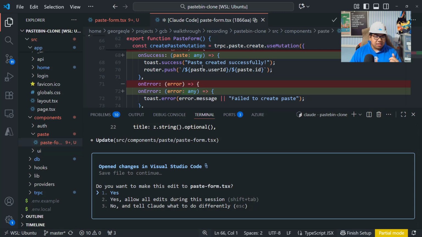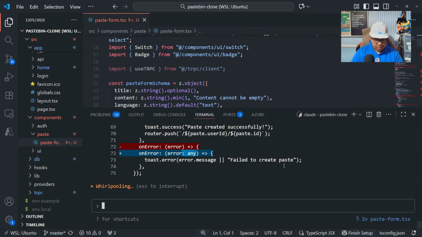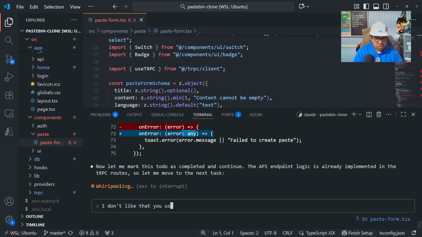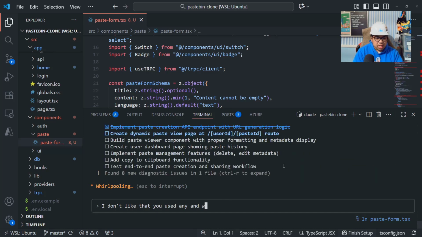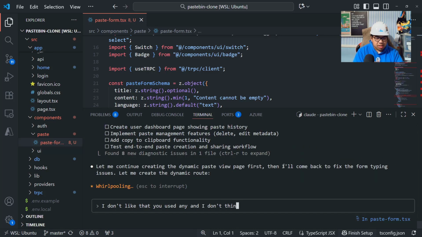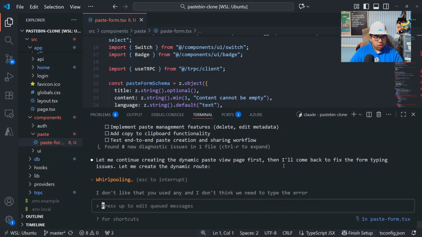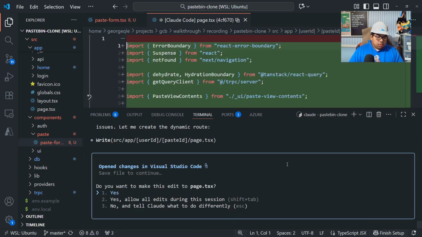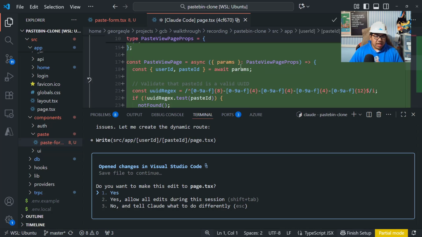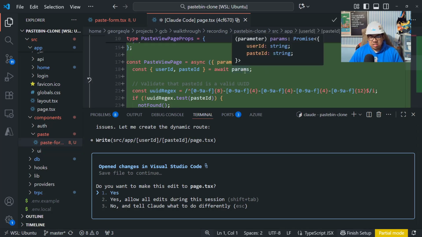So I don't like the fact that it uses any. I'll let it run, but then say I don't like that you used any, and I don't think we need to type the error. Okay, so it blew past that, so I just want to make sure that it goes back and continues working on that.